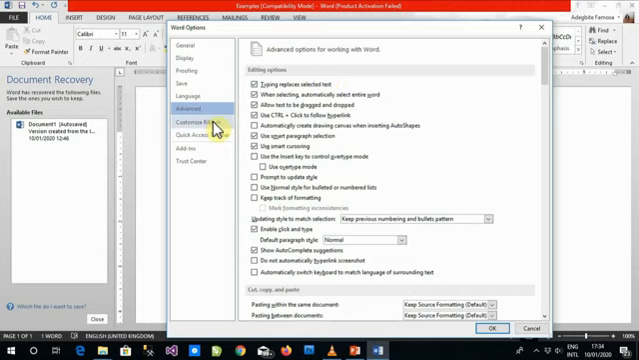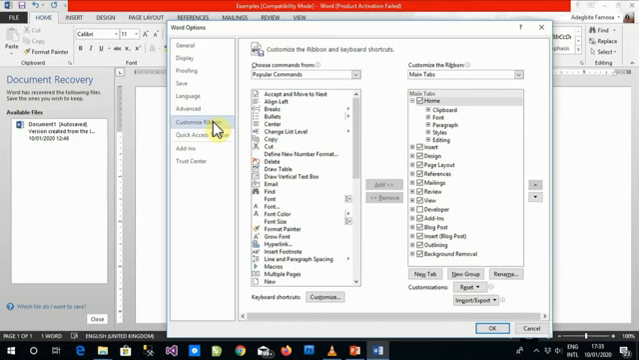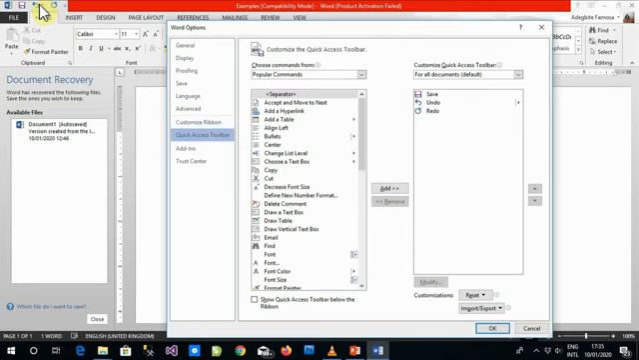So we have Customize Ribbon, where you choose how you want your ribbon to look and what you want there. You can remove certain elements if you don't need them, and you can also add. Then we have the Quick Access Toolbar. Like now, I have Save, Undo and Redo; these are the three things I have there. Let's assume I want to add another thing, like Copy. I click on Copy, then click Add. Immediately I click OK, you will see it there.